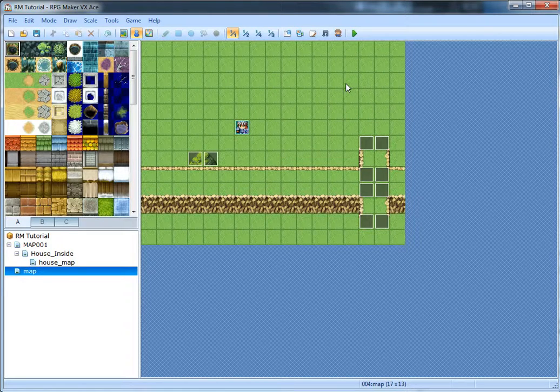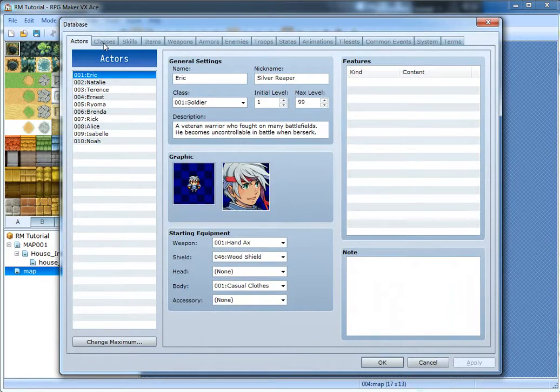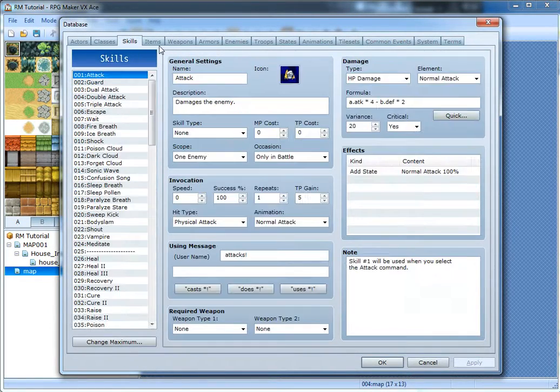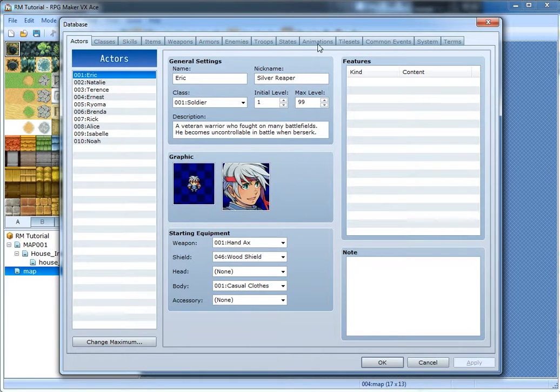Alright, so in this episode we're going to be going over the database. In the database you have actors, classes, skills, items, weapons, armors, enemies, troops, states, animations, tile sets, common events, system, and terms. Let's go over the actors area.